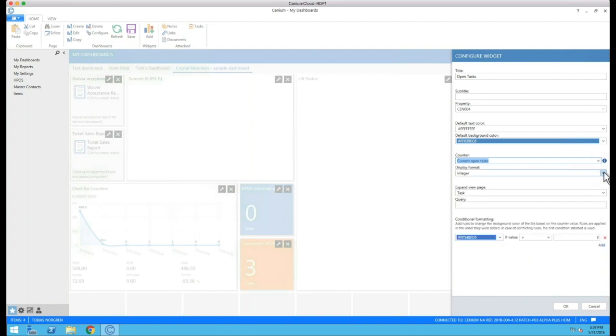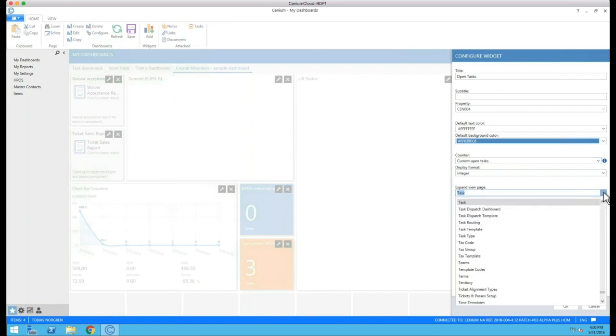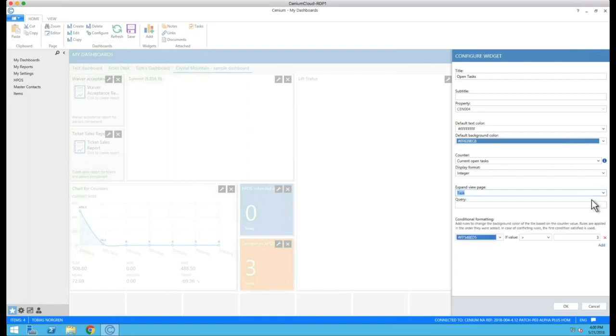You can choose what format you're going to display this in, and I wanted to see this one in whole numbers, so I've chosen the integer. And then you have this expand view page here, and this is a selection where you can take it to any window you want in the application itself. In this case, I've chosen to take it to the task window, and you can see that you had the query in here. So you can pre-populate this with a query if you wanted to as well.